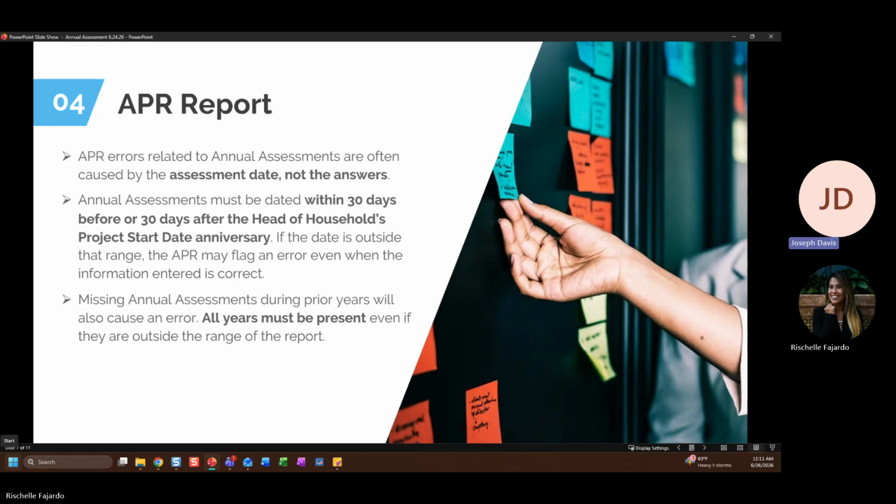So when you are running the report and you see the missing information, that should be the first thing you're checking. You should look at the client's annual assessment date and make sure it falls into the 30-day window of the head of household's enrollment into the project.